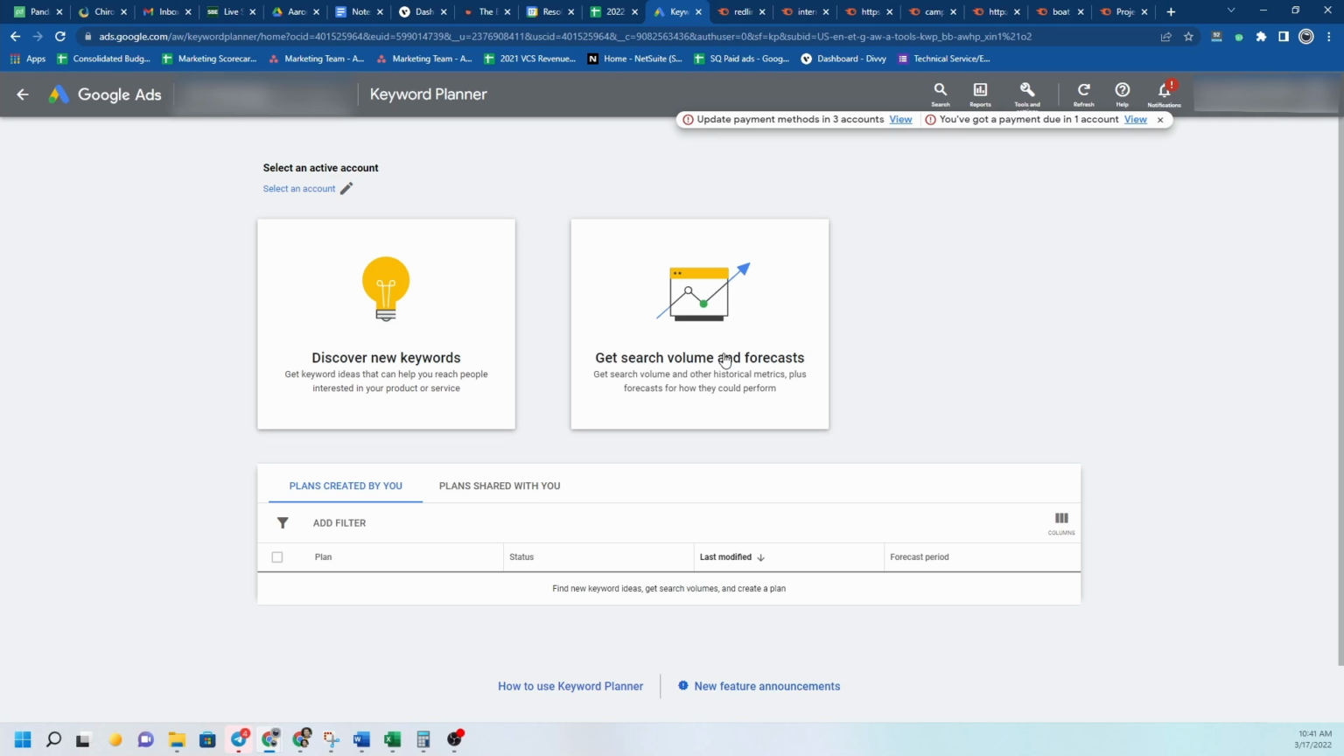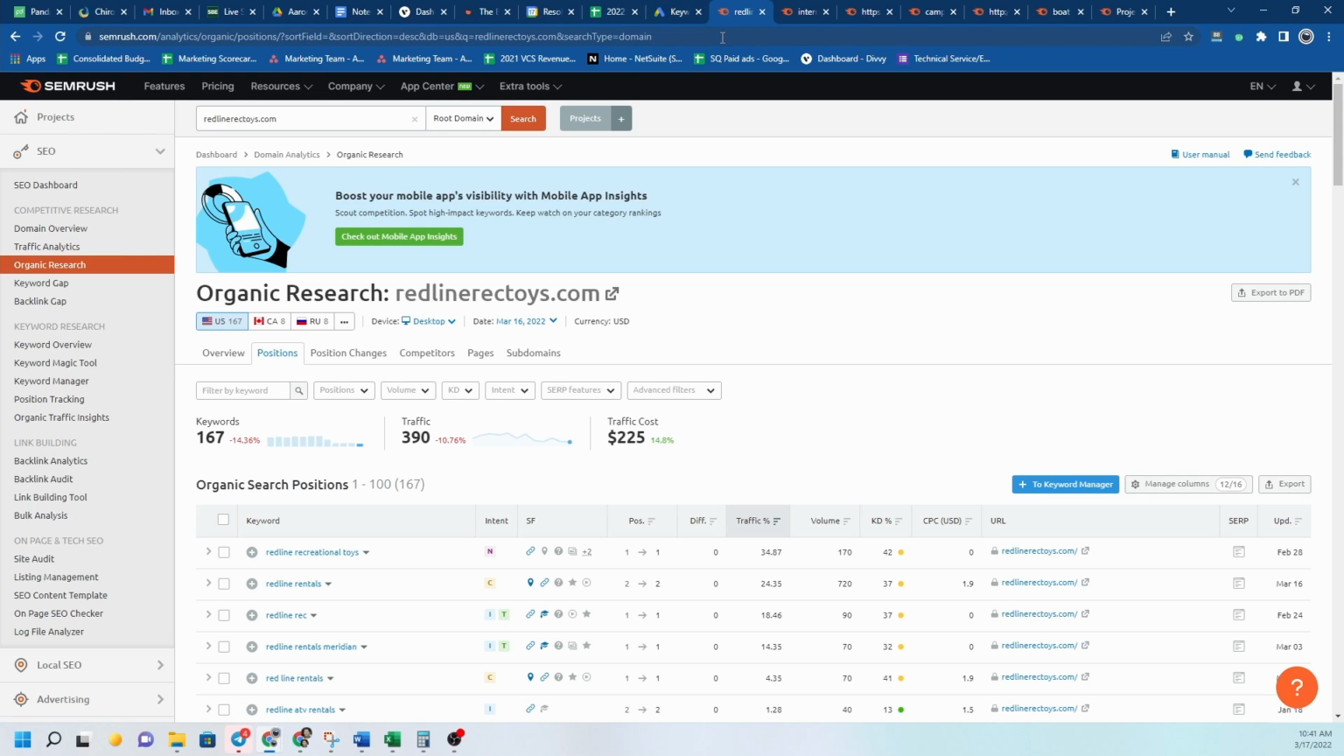Now another option that is more of a paid tool that you can use is one called SEMrush, and this is a tool that I absolutely love, that I recommend highly if you're looking at building out an SEO strategy for your business. Well worth the investment to get a SEMrush subscription.